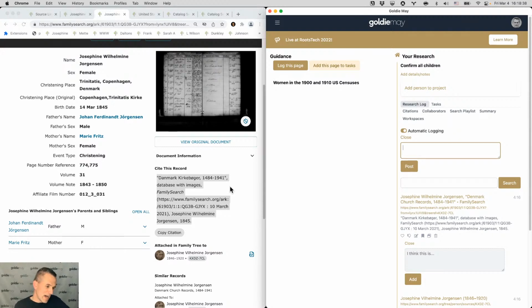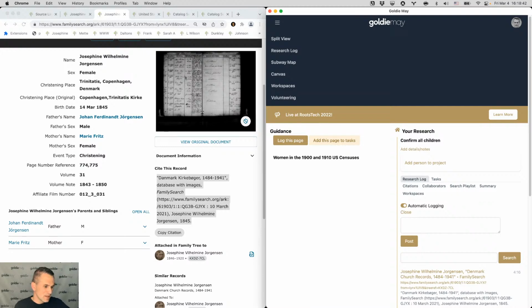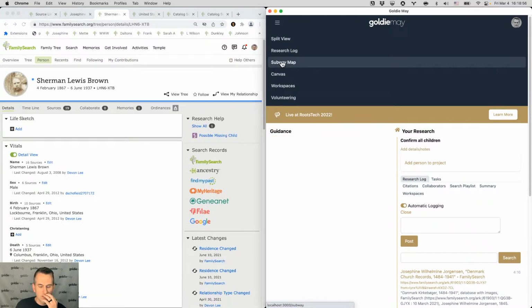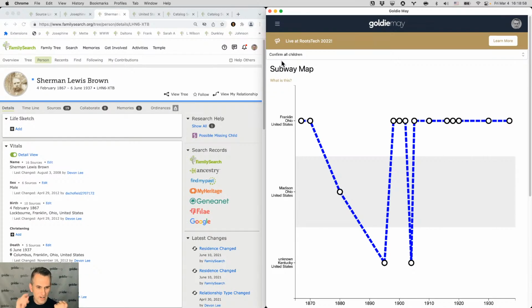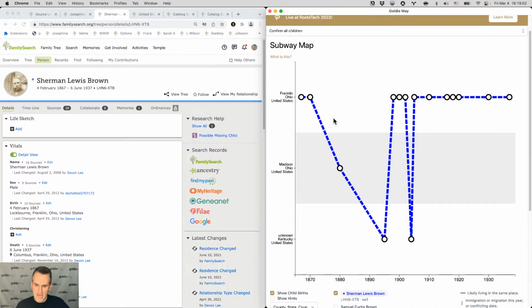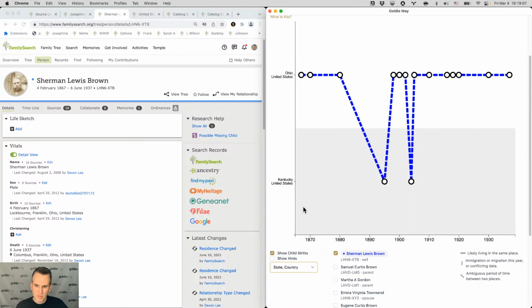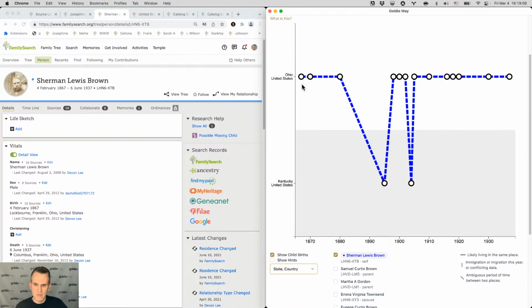Now I see a couple of IDs coming in for people to look at on the subway map. So let me do a couple of those. Let's see here. We'll do this one. Switch the subway map here. Okay, Sherman Lewis Brown. Okay, we've got a couple of zigzags, don't we? So we're looking at the county level. That may make it less of an issue. But if I go to state level, then what do we see?